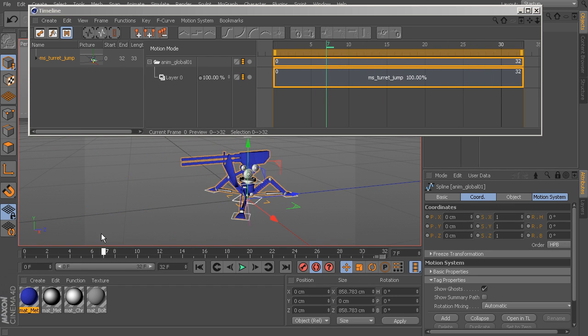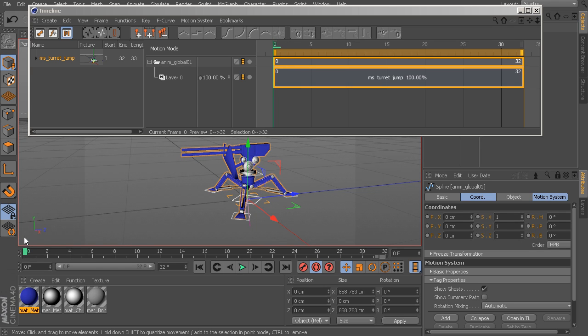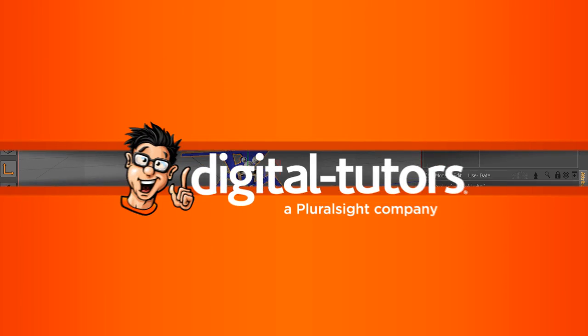So that's basically how we would go about creating an animation clip. Now what I'd like to do in the next lesson is show you how to export this so that you can start to create a library of animations.